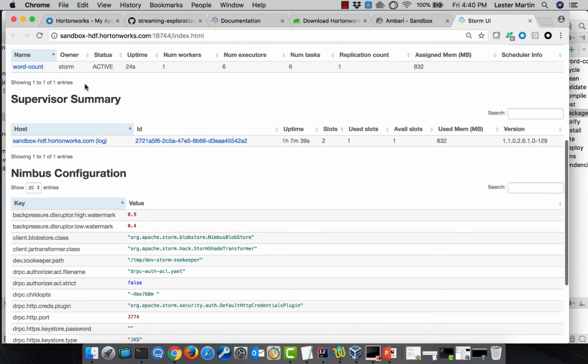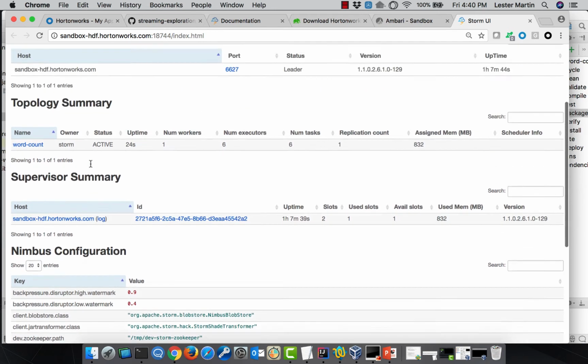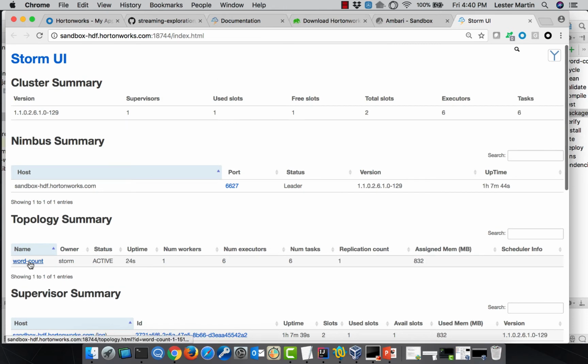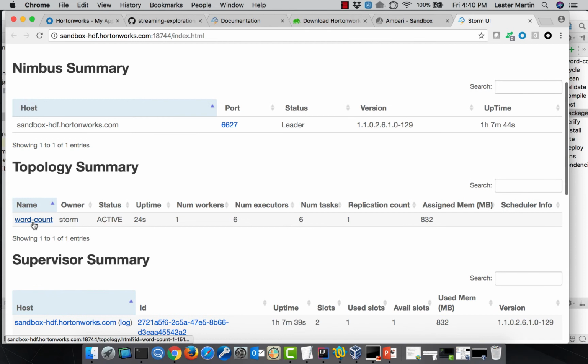There's other stuff in here about configuration, about all the supervisors. Again, we only have one supervisor. We're going to just drill into that topology word count. Let me make it a little bigger too so you can hopefully see it. So yep, let's drill into word count.